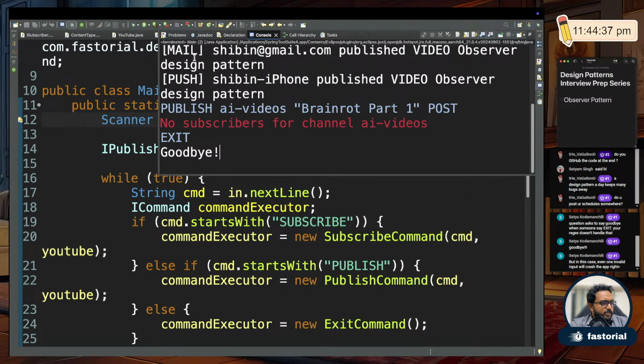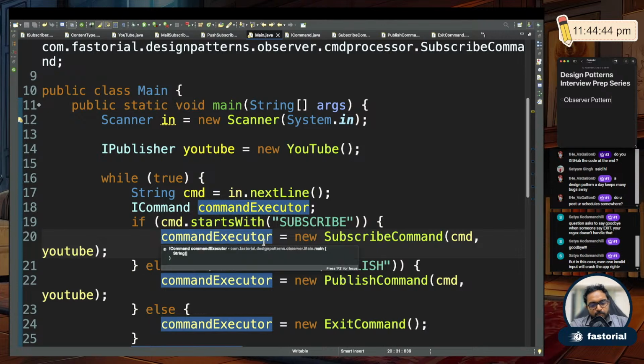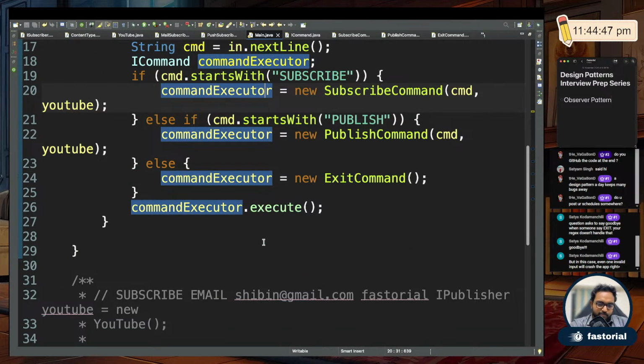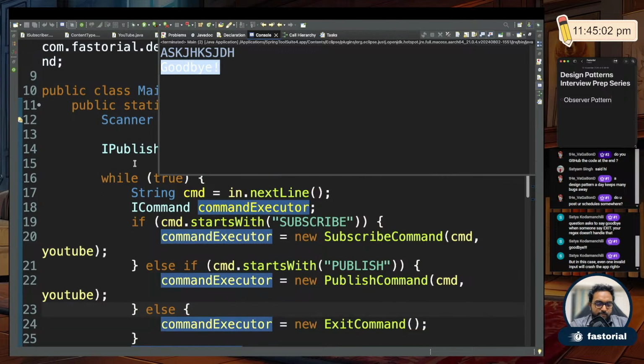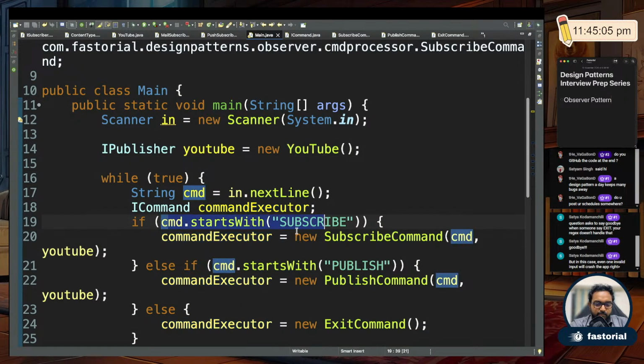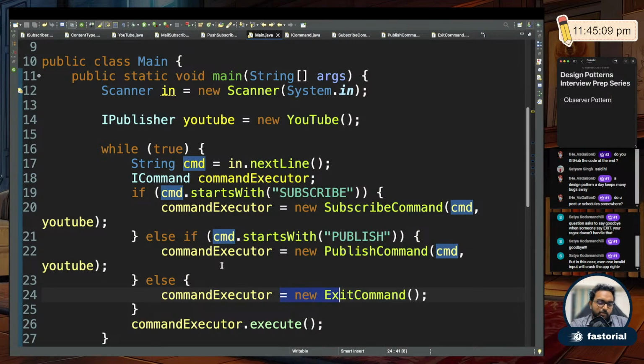So Satya says, but in this case, even one invalid input will crash the app. Correct, that is correct. To handle your case, that's actually a nice question. I'll do a small change to demonstrate what Satya said. Instead of subscribe or publish, I just write some random word. It just says goodbye and exits because my condition is like that. If the command doesn't start with subscribe or publish, I'm simply exiting. That shouldn't happen. It's not good.